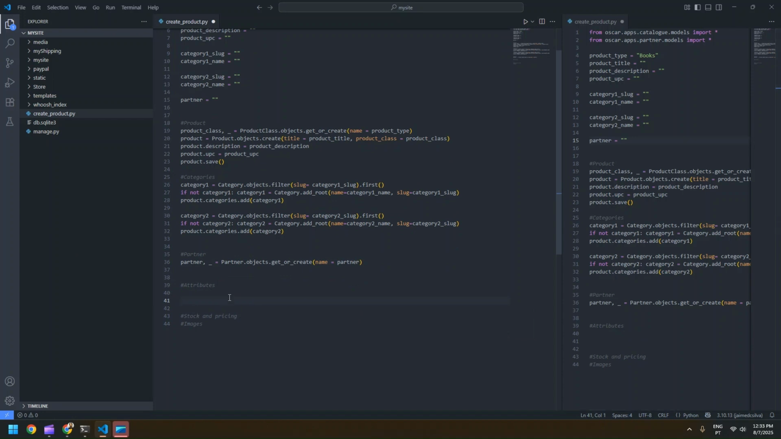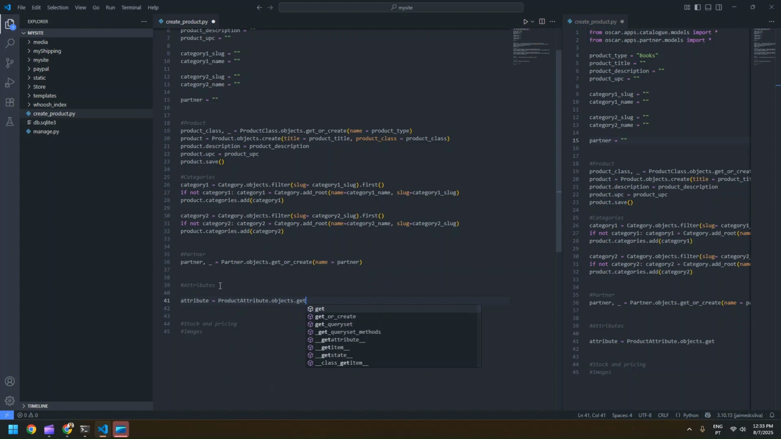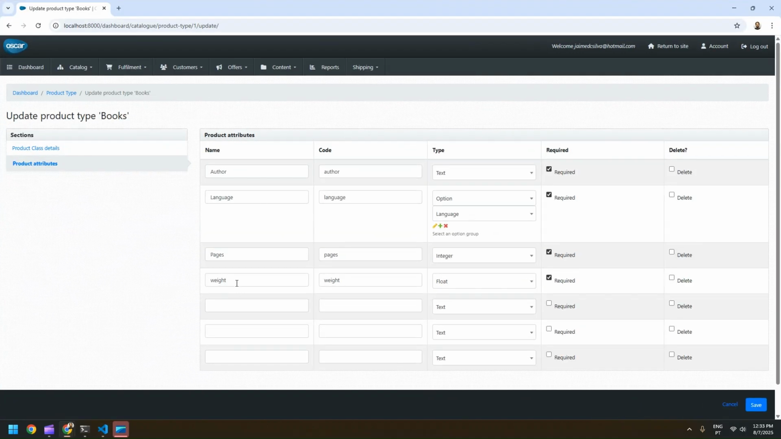Now attributes have one different case, but let's start with the simple part. So let's define this variable attribute to be product attribute dot objects dot get name. Now we pass in the name of the attribute. So I'm gonna make it weight for this one, because that's our weight attribute.